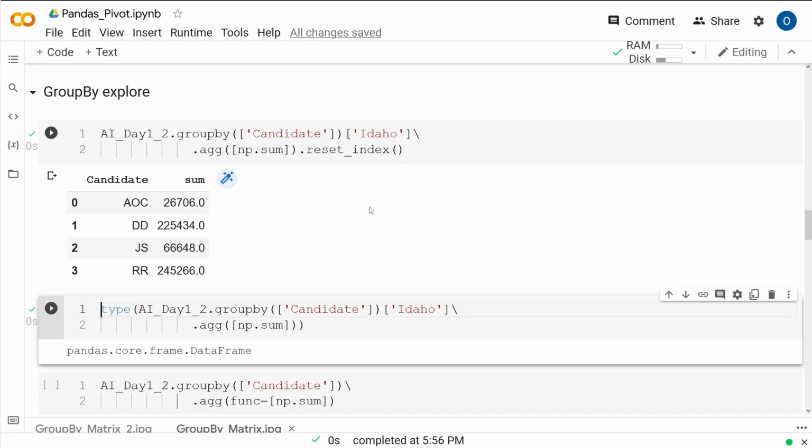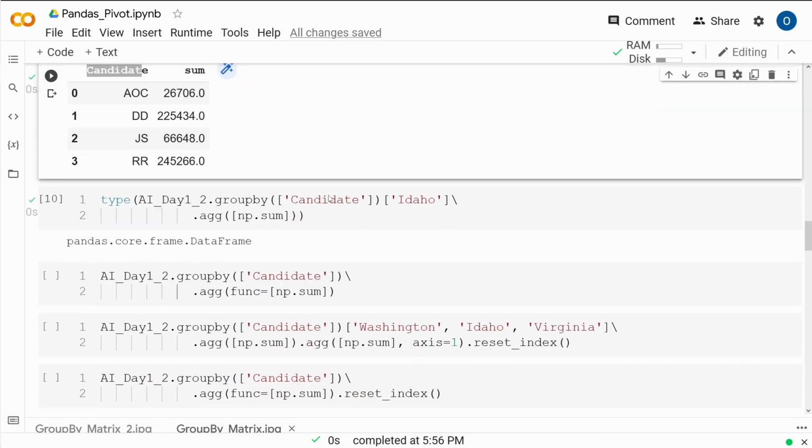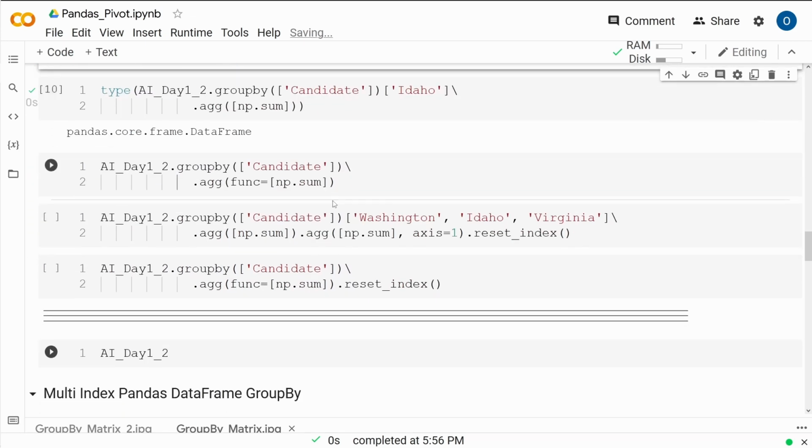Perfectly. We have now selected only one of the 3 states, and this is Idaho. We are grouped by our candidate, and we have an aggregate function now, numpy sum. So we have our 4 candidates, and this is the sum for Idaho. Idaho is missing here and in the heading, as you can see, but no problem. We can deal with this a little bit later.